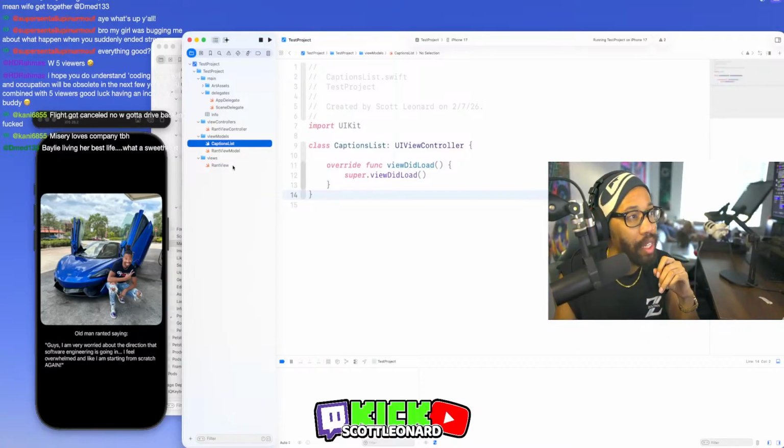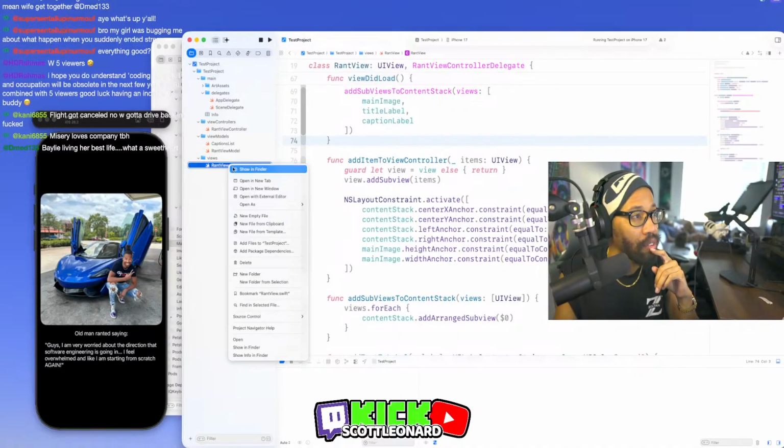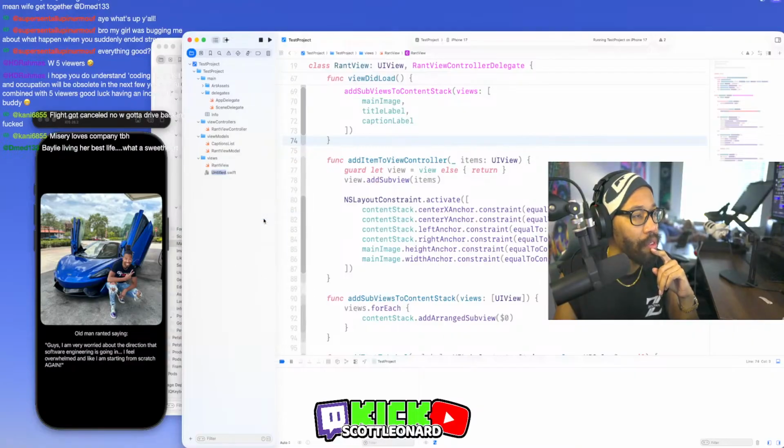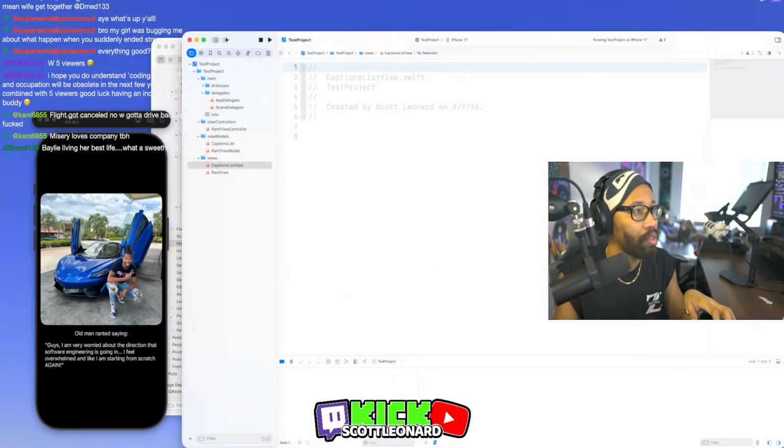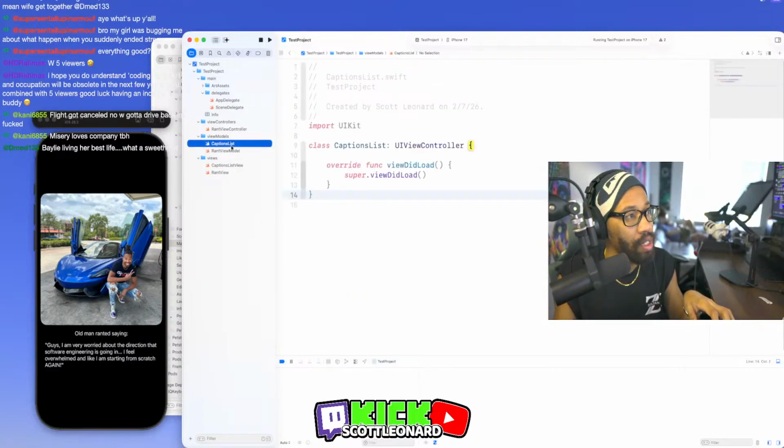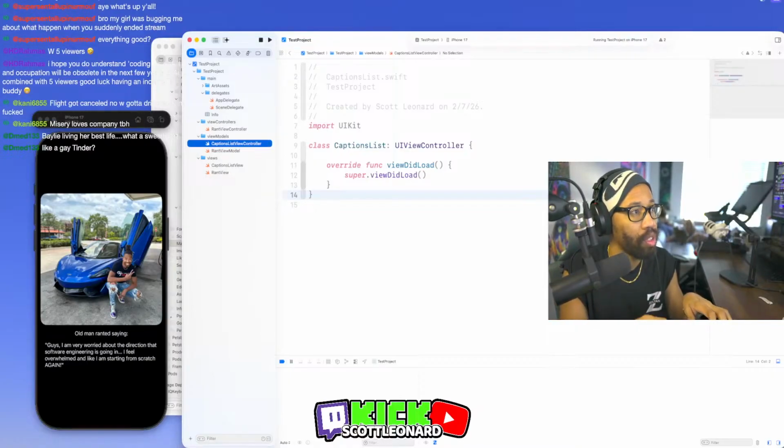So then we're going to make a captions list file here. New empty file. Captions list view. Also, this name needs to be list view controller, and it needs to be moved into the view controllers, not the view models.